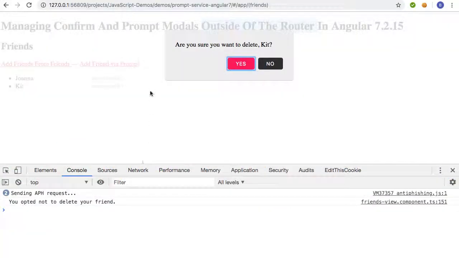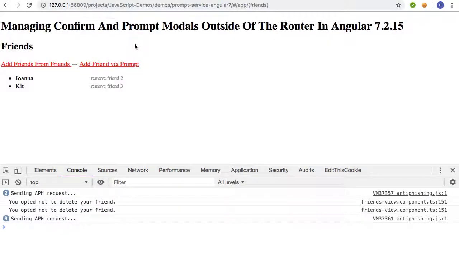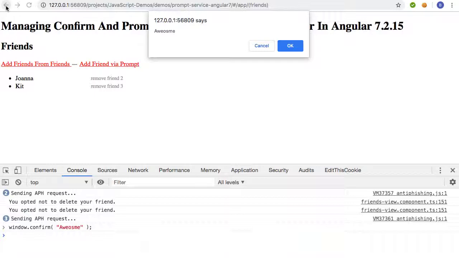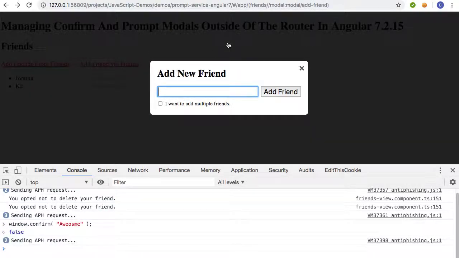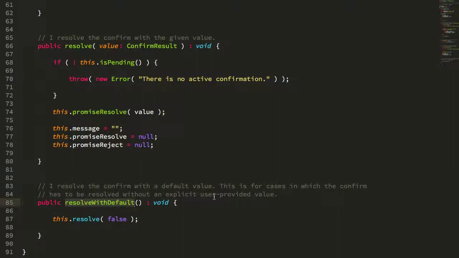The native behavior of the browser is such that if I have a confirm prompt open and I attempt to navigate away, what you'll notice is that that confirm prompt disappeared. We can demonstrate that here. So if I do window.confirm, awesome, not misspelled, and then I try to navigate away, you can see it closed. So by allowing this to be resolved with a default, on router navigation, we try to mimic the default behavior of the browser.